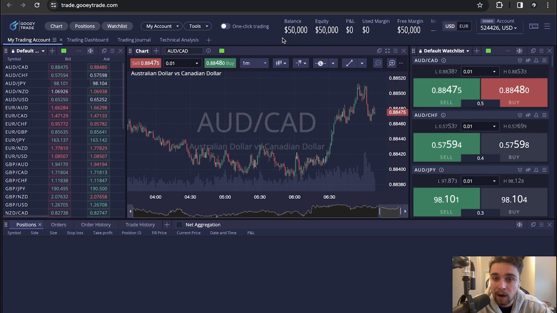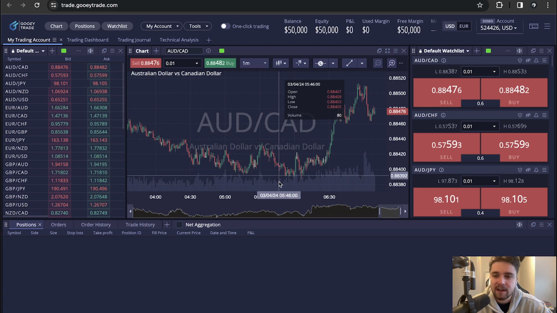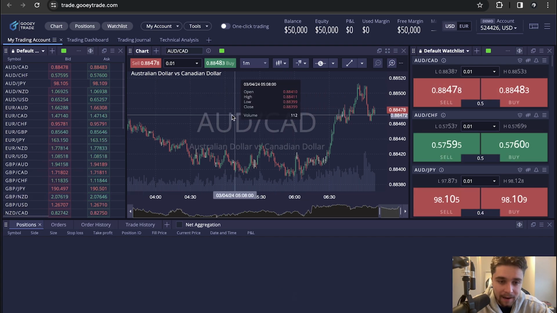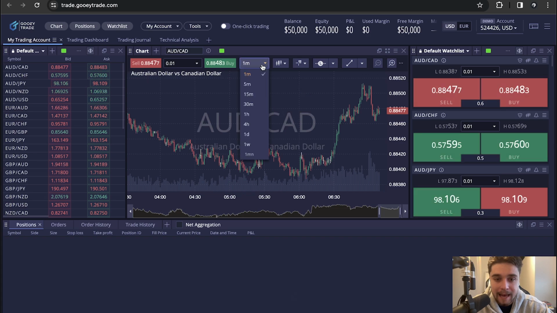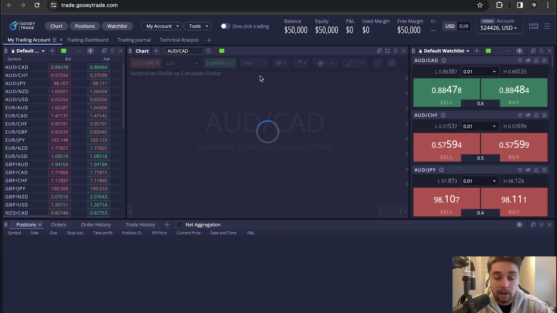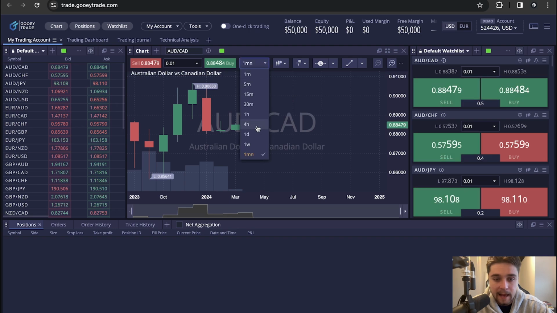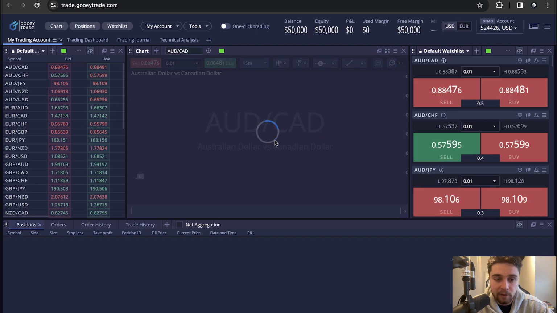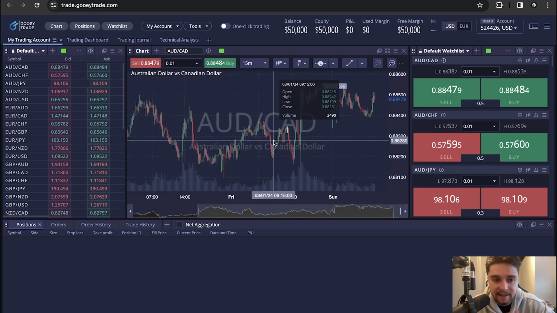As you can see here, we've got our balance, our equity, profit and loss, used margin, free margin, etc. The beautiful thing about Dxtrade, this platform, is it is fully customizable. So we've got the chart layout here. You can have it on different time frames, so 1 minute all the way down to the 1 month. Very quick, very responsive, and as I say, really customizable for however you want to trade it. Once you do get the grip of it, it is very straightforward.